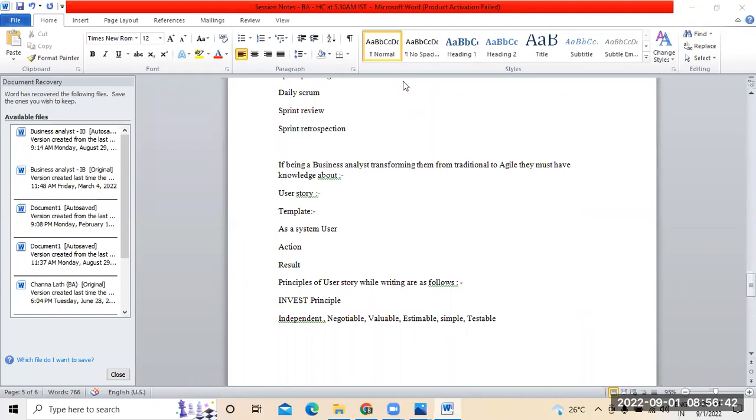Because Scrum, XP, Kanban, RUP, all these are different frameworks, but the major focus is normally on Scrum. RUP I'll explain as a separate one. What is the full form of RUP? Rational Unified Process. Oh, okay, someone has written it.